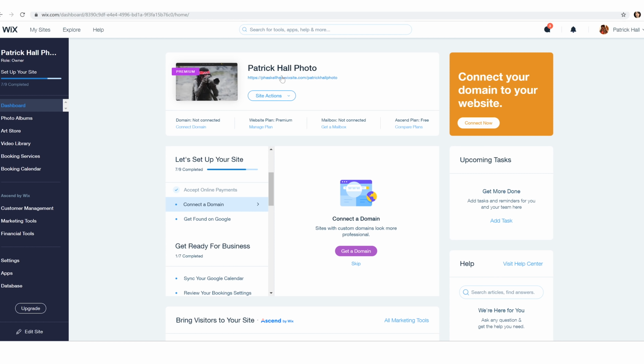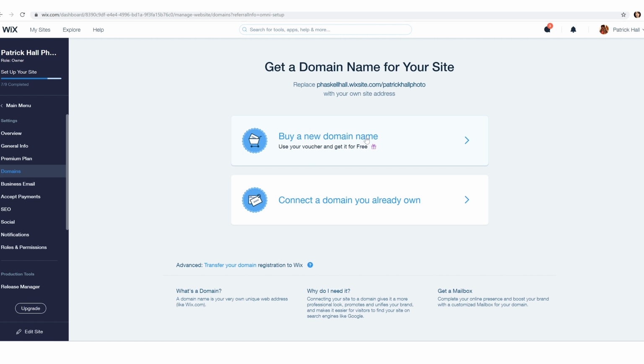Let's hit get a domain. And here's where you would look for a domain name and buy it if you don't already. Now I have a domain already, so I'm going to click connect a domain you already own. And the domain that I own is patrickhall.photography. Let's hit connect. Now Wix has made it really easy to do this. They automatically know where my domain name is. It's from GoDaddy, and it tells me exactly step by step what I need to do.